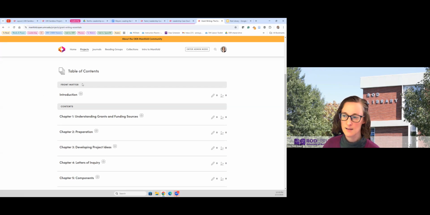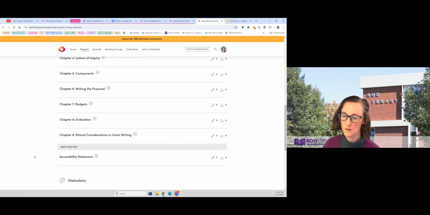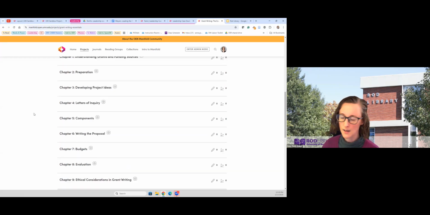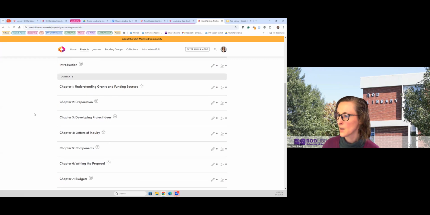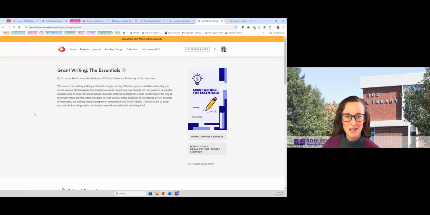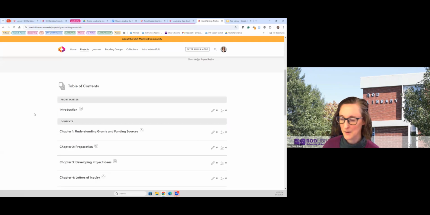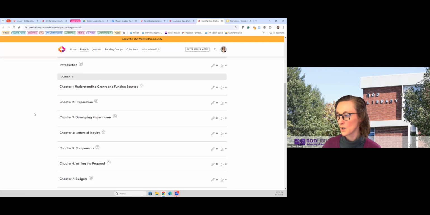And I've categorized them. So we have front matter, the main content here, and then some back matter. And I always put an accessibility statement, which explains, like I did earlier, what the accessibility measures are that we've taken. This is a book that hasn't been used much lately, or at all, because it's pretty new. This came out right before the holidays in December. So we're excited to publicize it a little bit more.